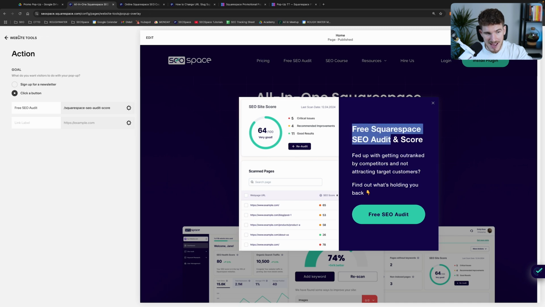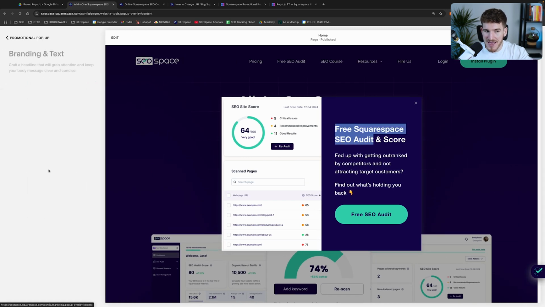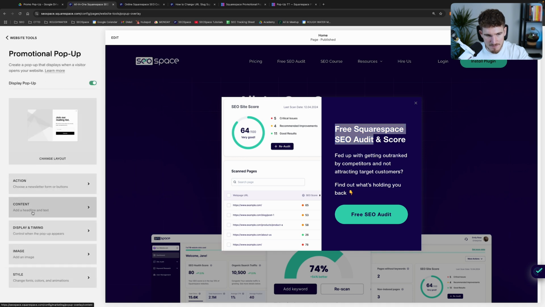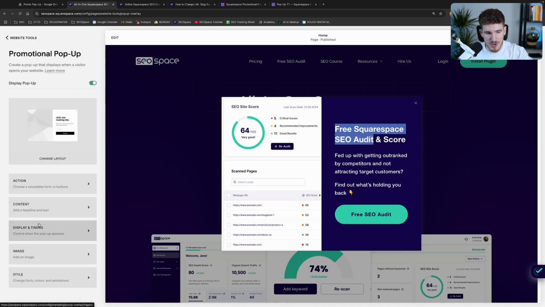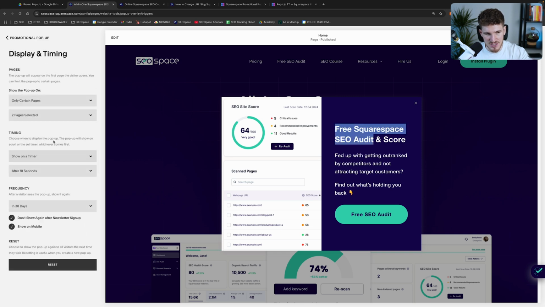So select the action that you want them to take. From there, it's super easy to change, as you can see here, the content. Here you can just change the headline, the body, and then from there, you can also go to display and timing. And I'll come back to this in a second, but you can just sort of explore this here.